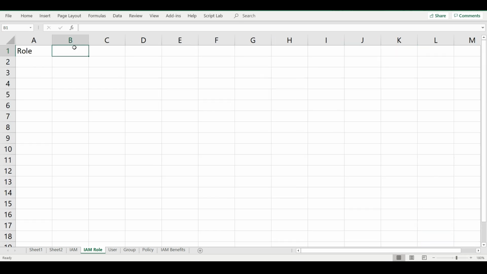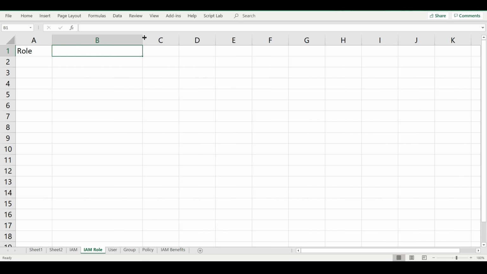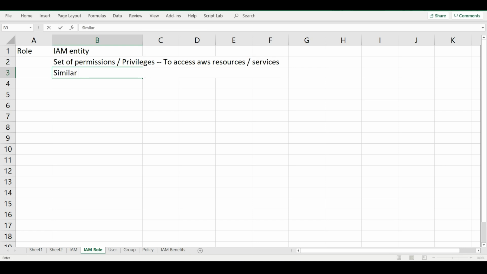Whenever there is an activity that needs to be performed in the short term, or you need short-term credentials, you can go for role. So IAM role is also a separate IAM entity that you can create with the IAM console. And again, you can define a set of permissions. You can also provide a list of privileges to access AWS resources or AWS services. It is pretty much similar to IAM user, but this role has short-term credentials, or in other words, I would say it doesn't have a permanent credential assigned like the user.